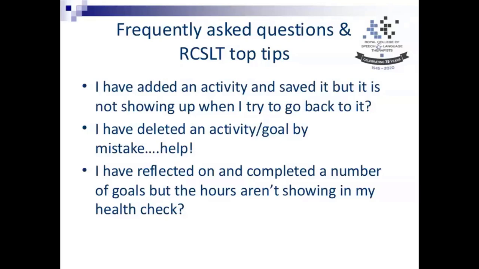I mentioned this a few times, but if you inadvertently delete an activity or a goal, just let us know. We can reinstate them, but please let us know within 5 days. We can't do anything if it's longer than that, because it is auto removed from our side of the system as well at that stage.